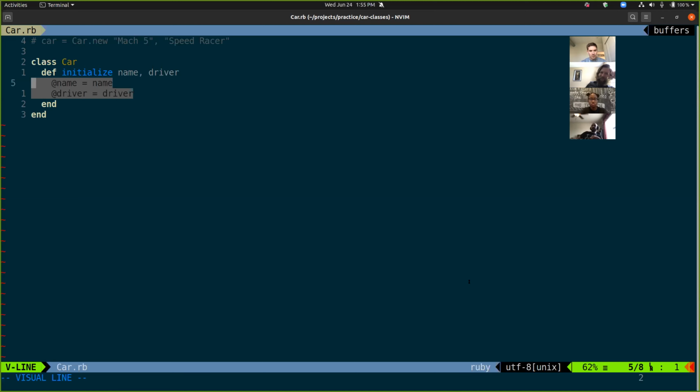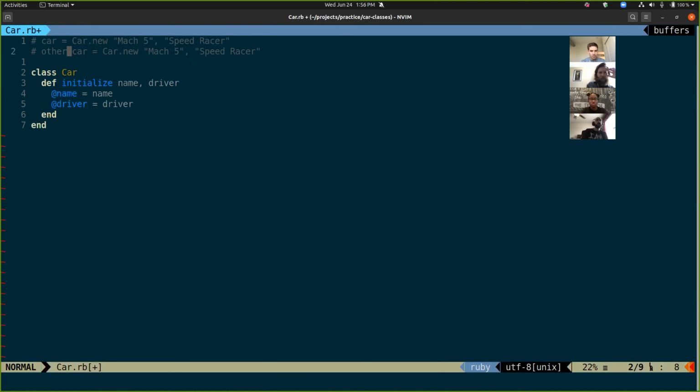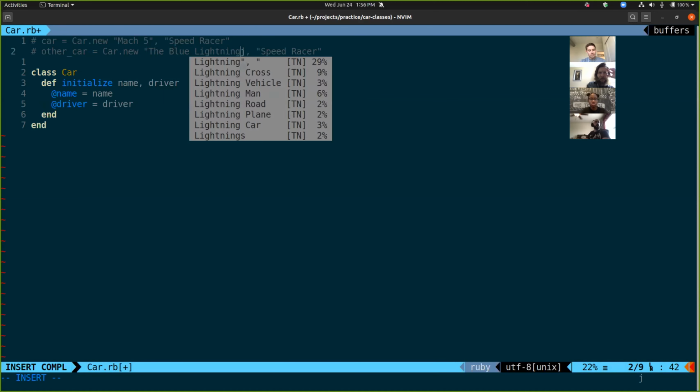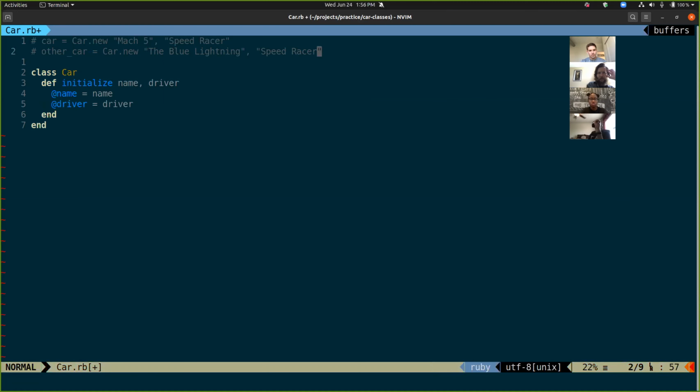Cool. So that's state. Questions about that? The idea of name and driver being instance variables is because those are impermanent. They could be changed. The state could change at any time. I can make another car that's called the Blue Lightning, and this other car has a totally different state to it. It's owned by the specific instance of the car, not every car. That's why it's an instance variable.